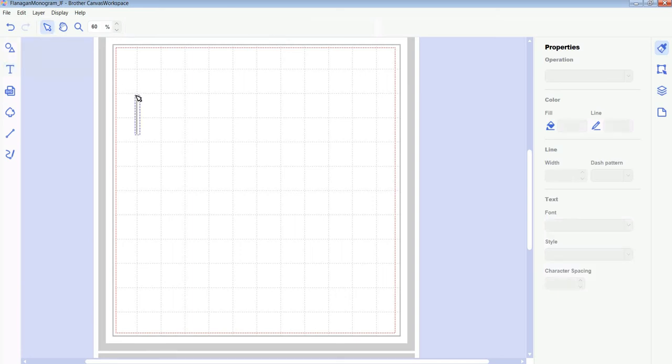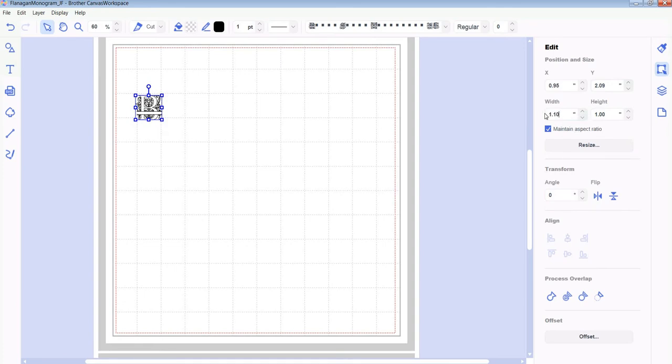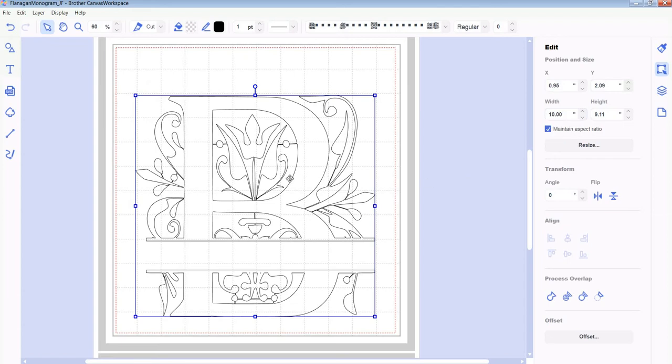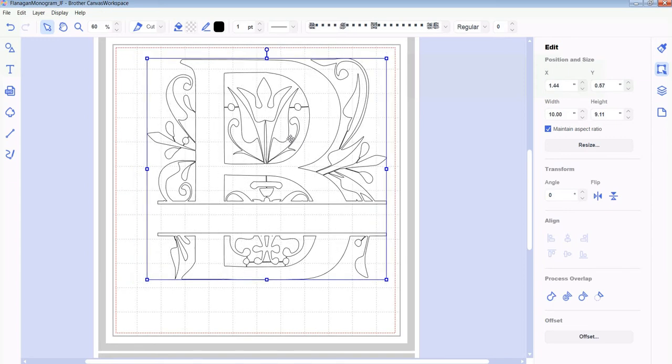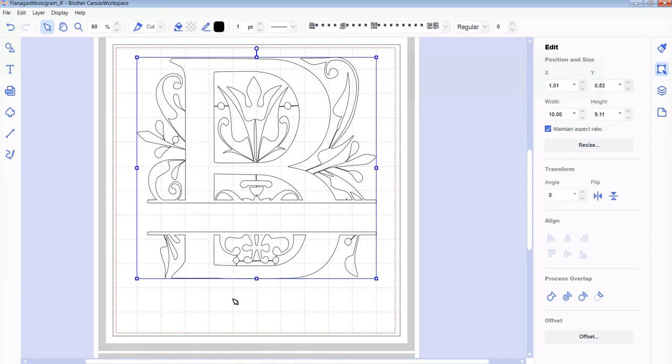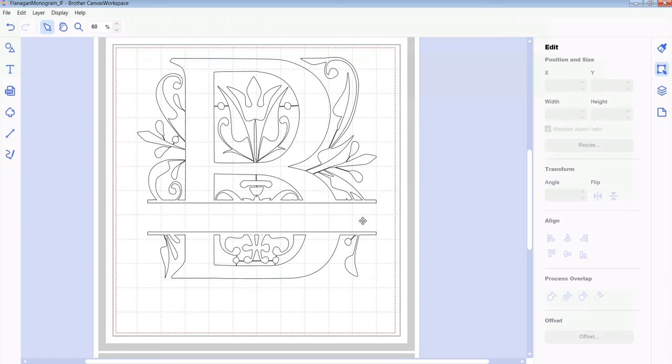Then we're going to click on the screen and type the one letter that we want to use. Now I'm going to use the capital B. Make sure it's a capital because the lowercase letters do not have the split monogram. Once we have that, we're going to come over to properties and enter a width of 10 inches and press enter. So now we have the basic design of the monogram ready to use, and we're going to add to it the customized name and date or anything you want to add to it.